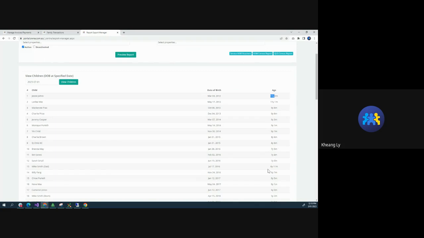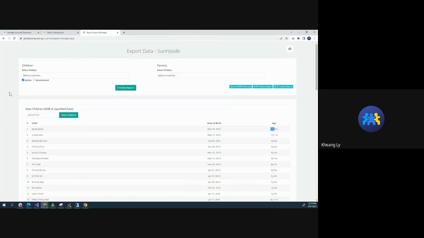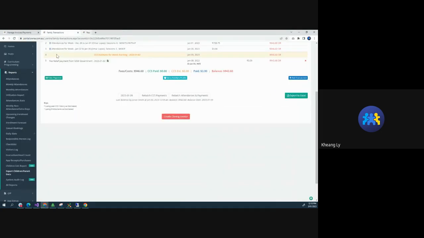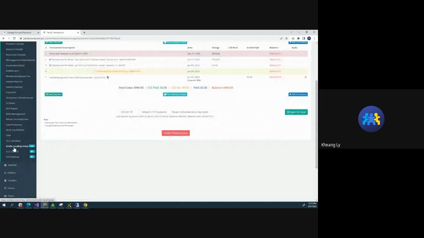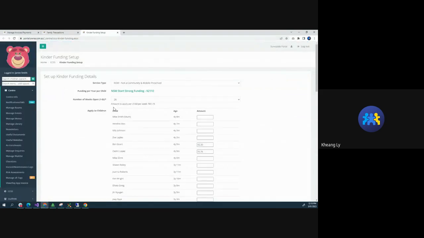Behind the scenes, I still need to apply for it, but let's assume these children here are all set and ready to go. What you can do is head back over in the portal here, under CCS, there's an option here for kinder funding. If you just open up that tab quickly, you'll see at the moment it caters for New South Wales and Victoria.